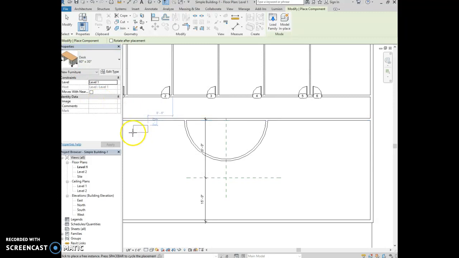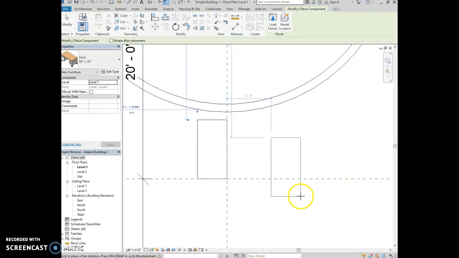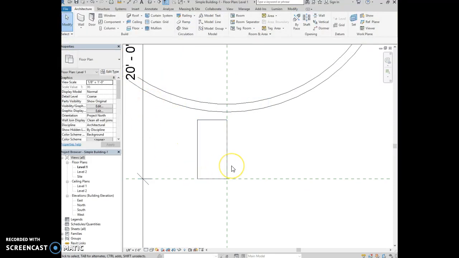I'm going to come over towards this line, and if I hit the space bar, it's going to rotate the desk. So I want to rotate the desk vertically, just like this, and I want the desk to be placed at the intersection of these two reference lines. Once it's there, I'm going to zoom in to make sure it's there. I can click, and now I've placed the desk. Then we'll click Modify to get out of that command.